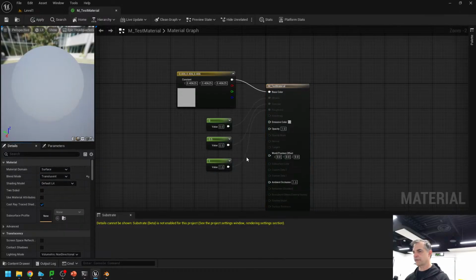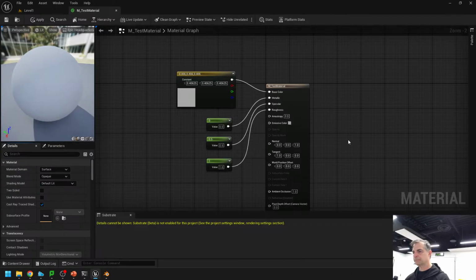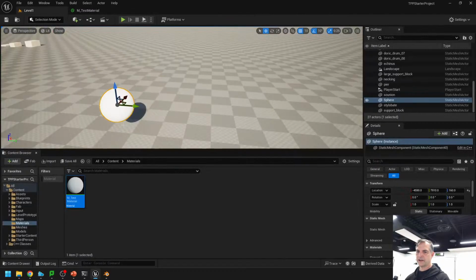Some things get turned off. Okay, I'm going to put back opaque. Okay, so that's the basics of a material. Apply and save. And if I go back to here, there's 2 ways to apply the material to my sphere.